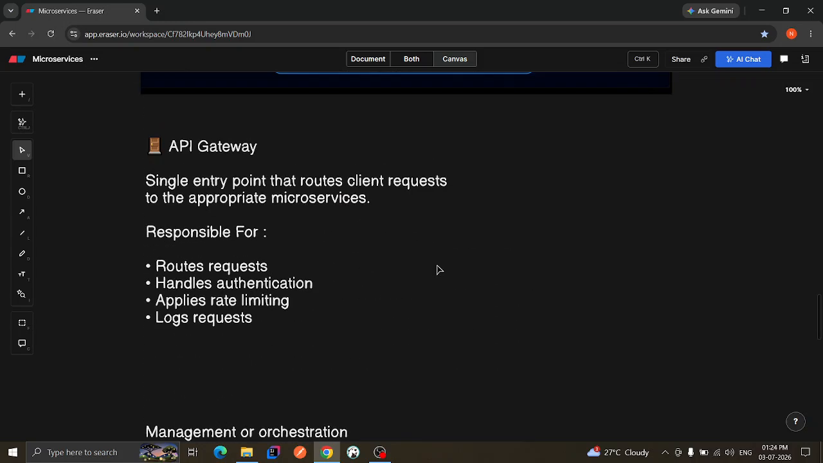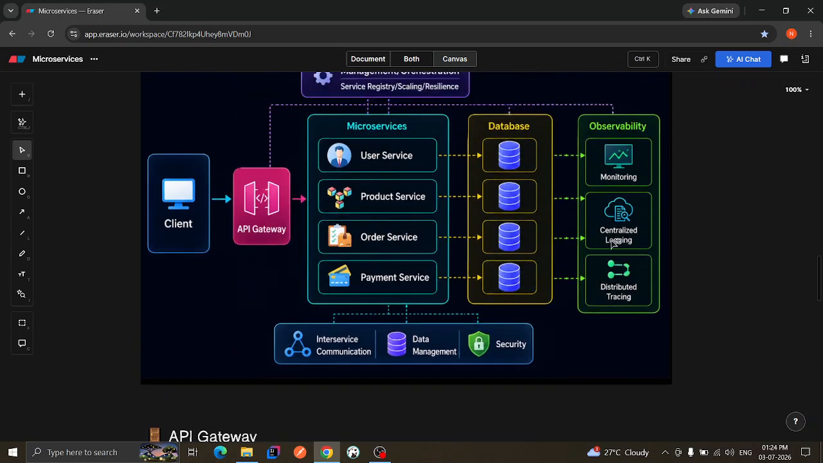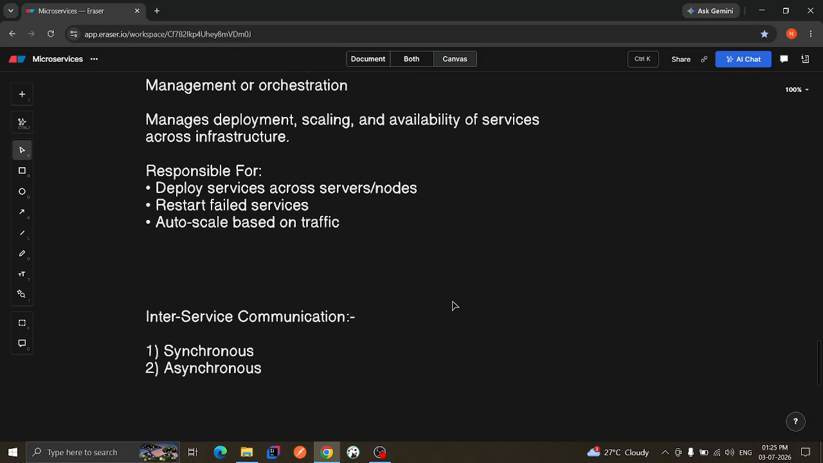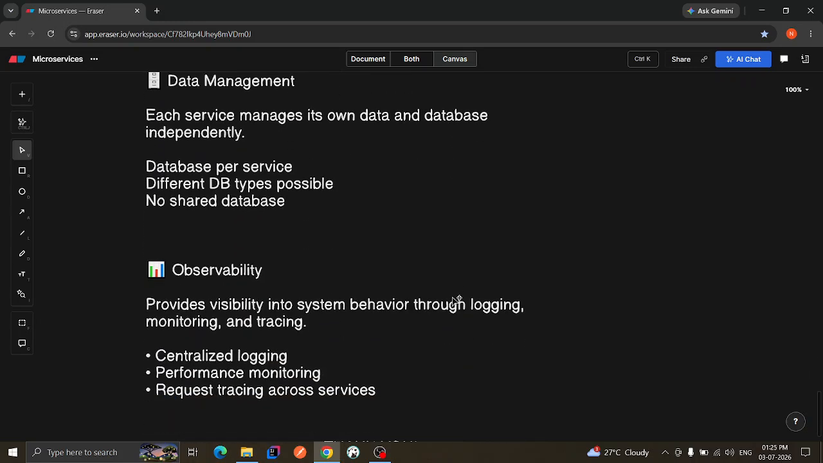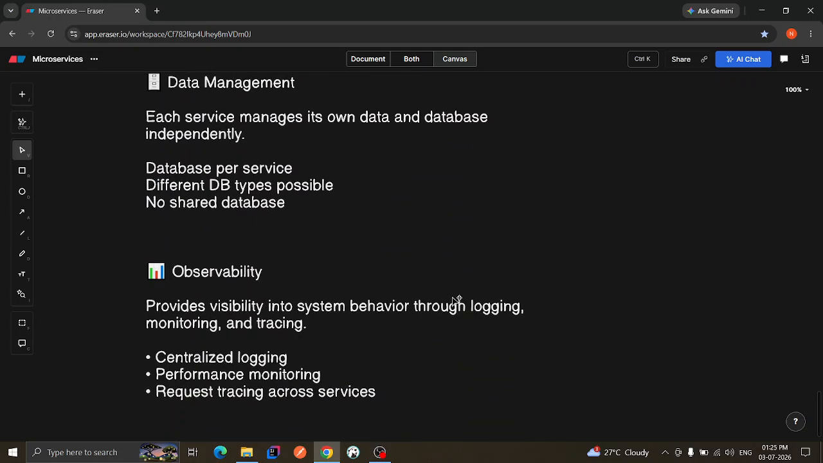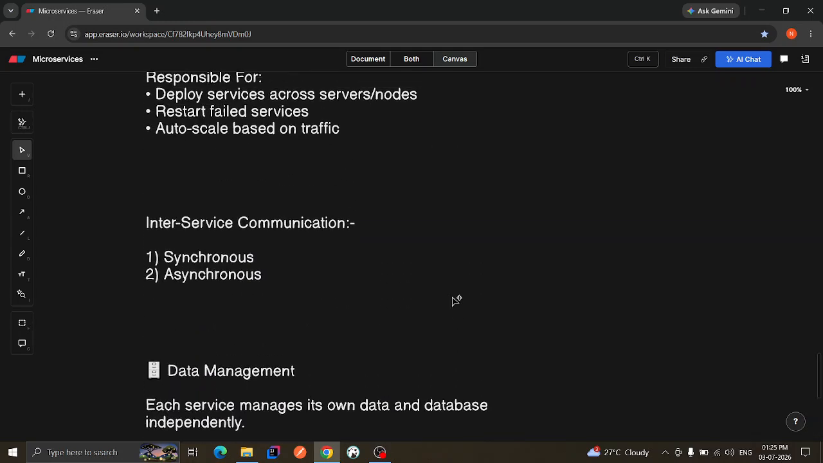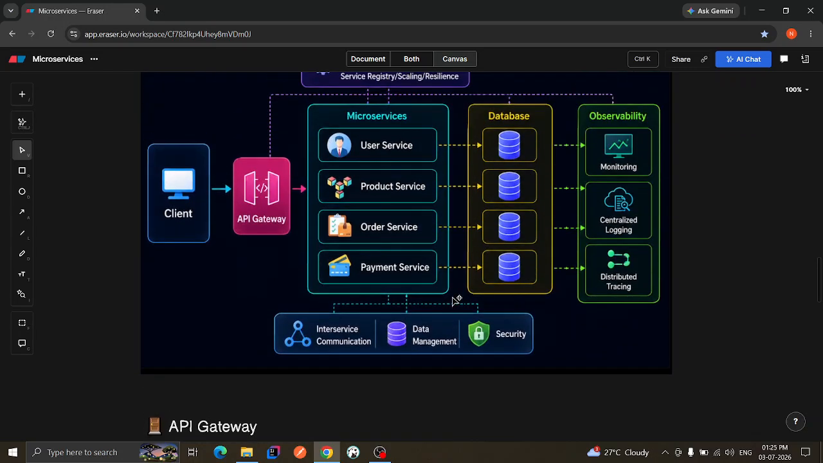So what is centralized logging? Centralized logging means the logs from all these microservices will be logged in a centralized place. And what does distributed tracing mean? For example, you're sending a client request, and that request goes through all these microservices: user service, product service, order service, payment service. Then we will trace the request from the start to the end, that is known as distributed tracing. So these are all the things like centralized logging, monitoring, and distributed tracing that we will be doing in the observability layer. So this is the high level architecture of your microservice applications.